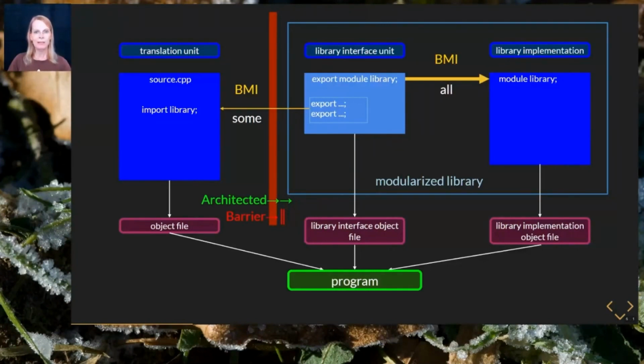Everything in the BMI is available within the library, but only selected parts become available to the outside. We architects of the library interface decide on which entities we want to make available rather than being forced by technicalities of the language. So we can do better.